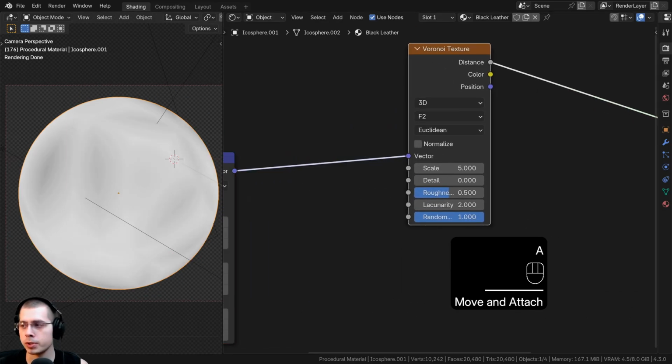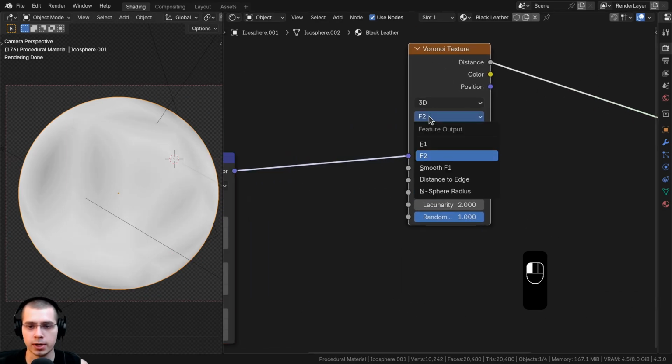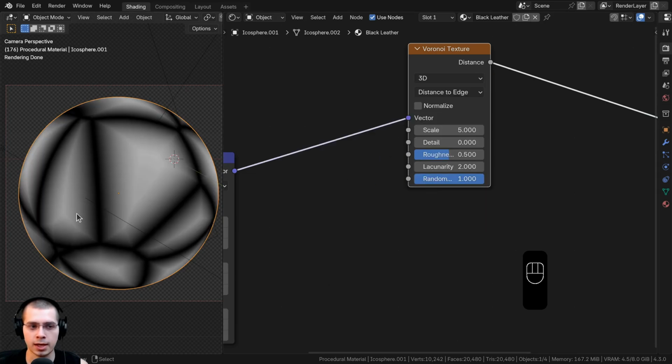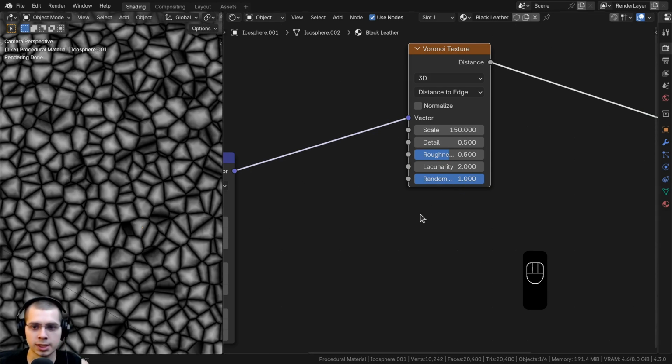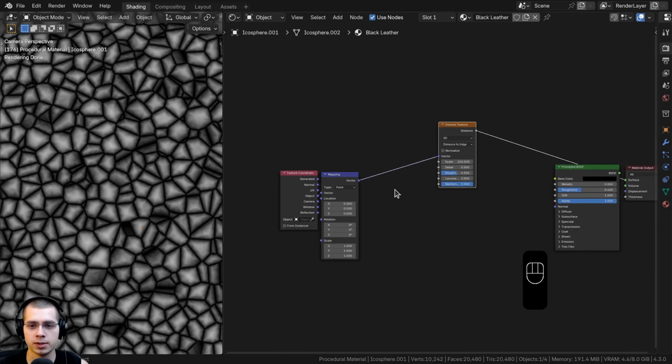So we can now change the Voronoi settings. I'm going to take the F2 here and change it to distance to edge, and this will give us some cracks. Then I'm going to turn the scale way up so we can see more of them, so I'll turn it to 150, and I'll turn the detail up to a small value of just like 0.5. If you zoom in there, there is a tiny bit of detail, but I'll leave the other settings how they are.